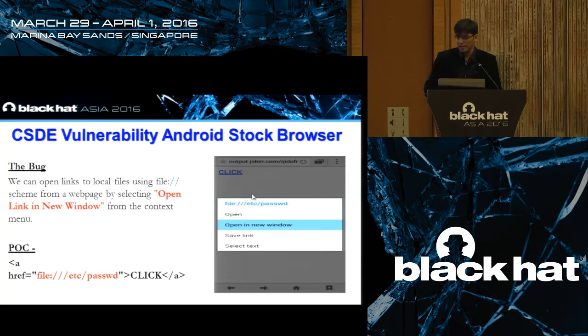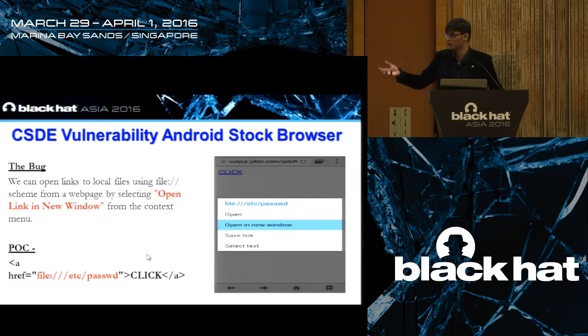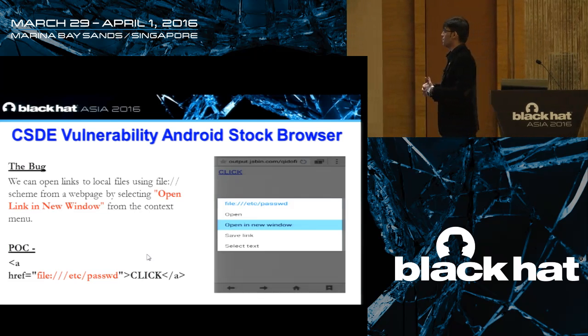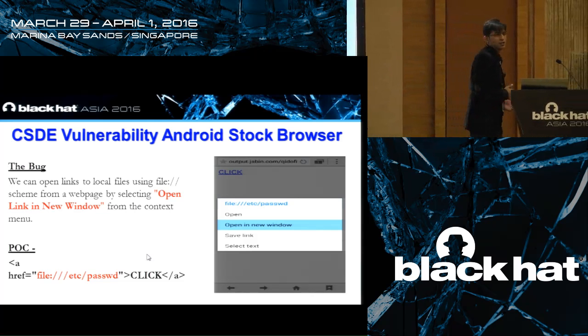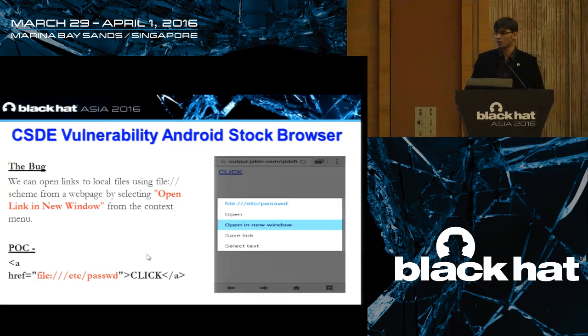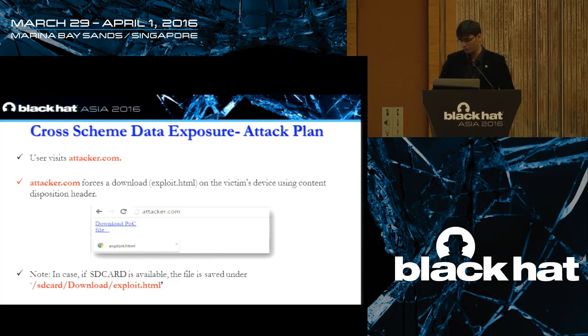The bug was that if we set the href attribute to file:///etc/passwd, and then we tap and right-click and open it in a new window, this would open up a local file. Now, I checked this behavior with Chrome and Firefox. It was not the same. So I thought maybe there is a way to exploit it. So I came up with this attack plan.